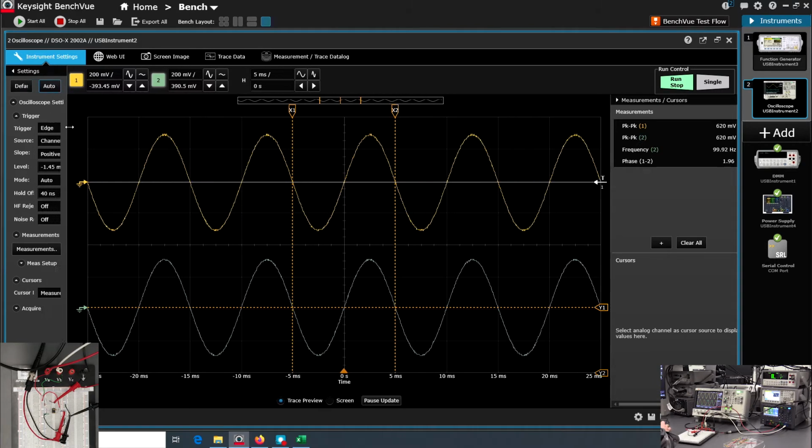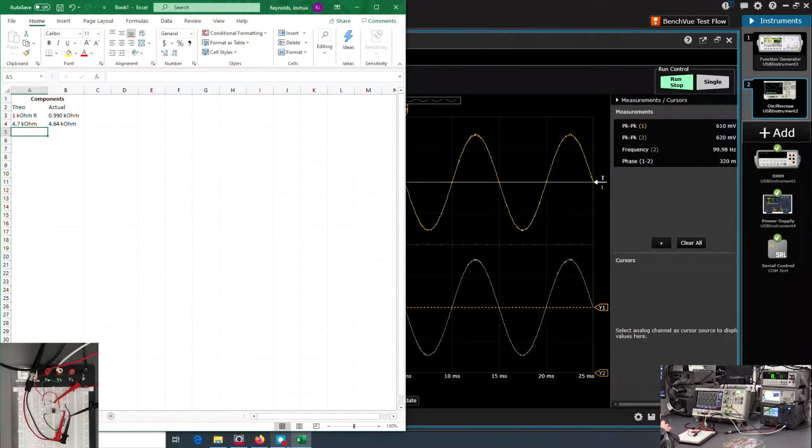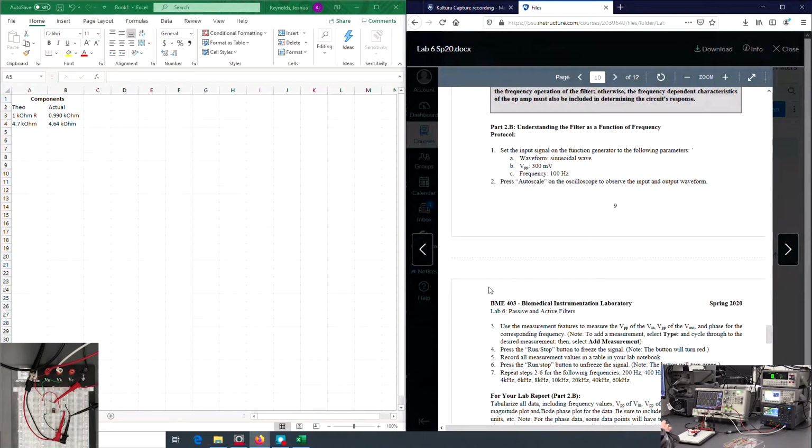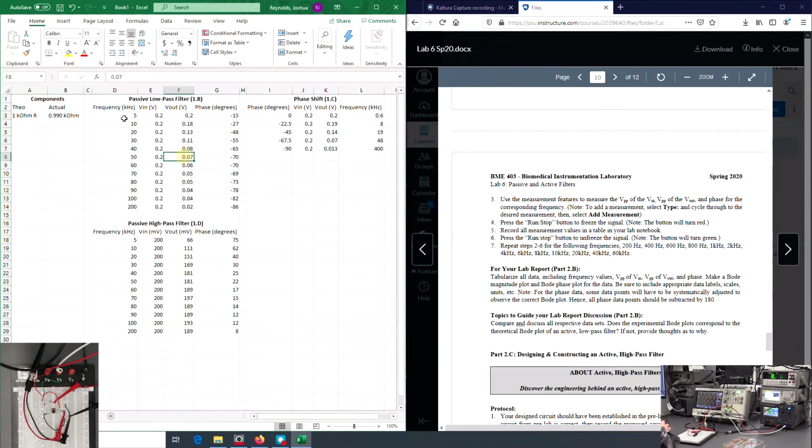Run that, and we will auto scale that. I'm gonna go ahead and bring this back a little bit. Okay. So let's see what we got. So we're doing the same thing basically. Yeah, awesome. Okay, so we're doing the V in, V out, and phase. So this same chart here.